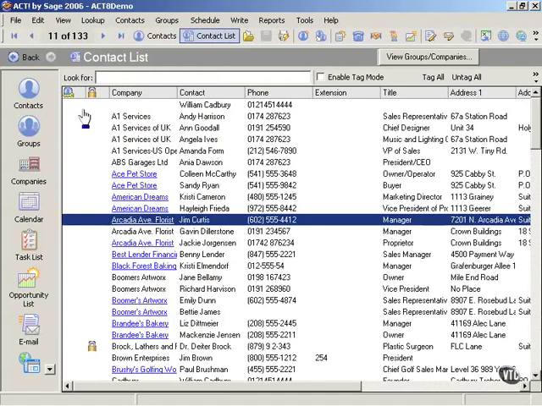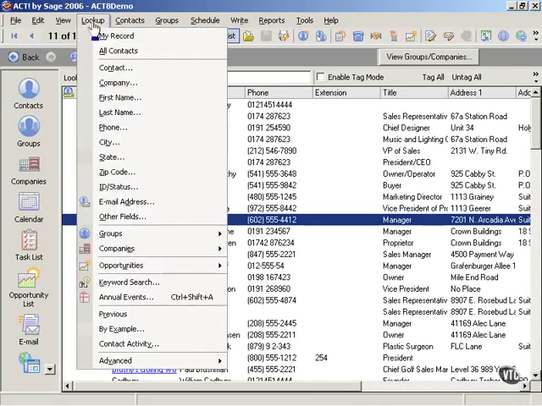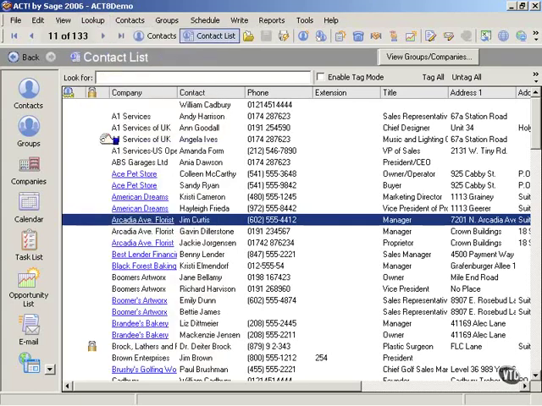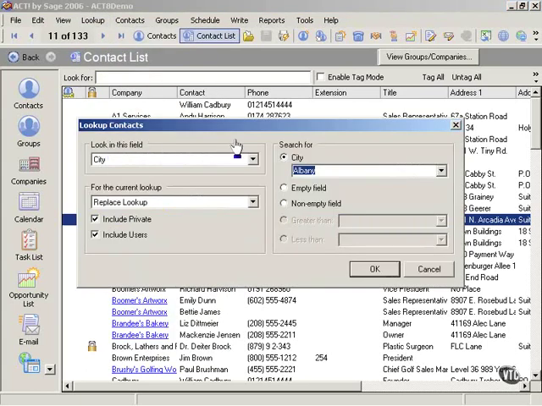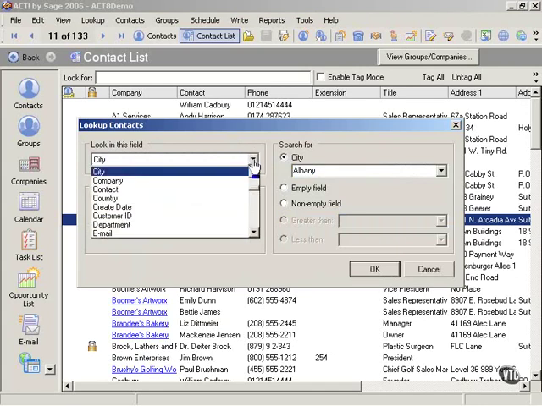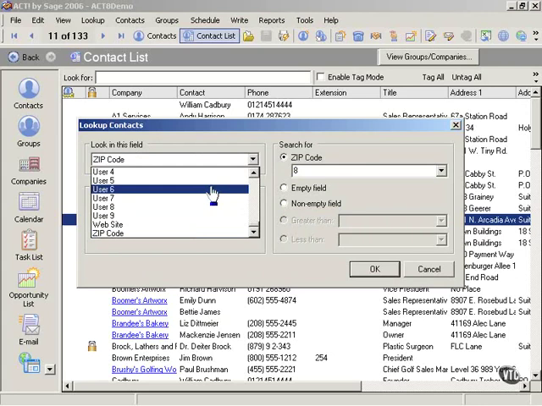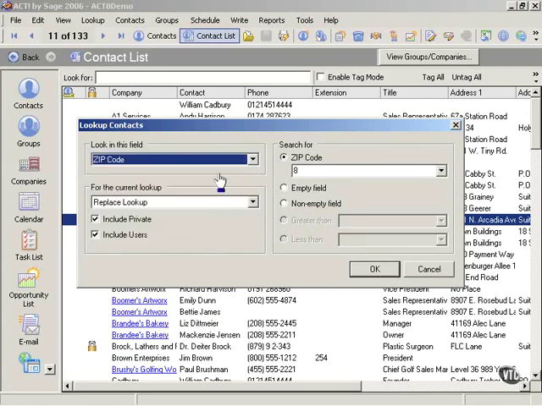ACT always knows about all of the records that are in its database. So we don't have to go back to all contacts view to execute another lookup. You can even change your mind during a lookup. Let's say I say lookup, and I decide I want to go by city. So now I'm looking up by city, but I say, no, you know what? I really didn't want city. I really wanted zip code. Well, I can click on the drop down and simply type a Z, which will take me into the Z's and in fact onto zip code, and there I've switched my lookup.